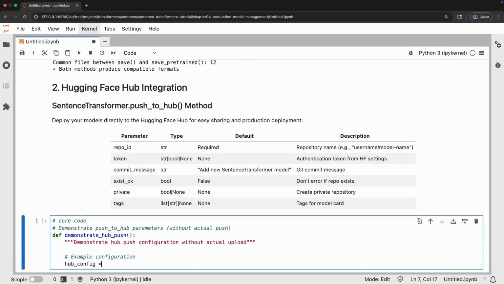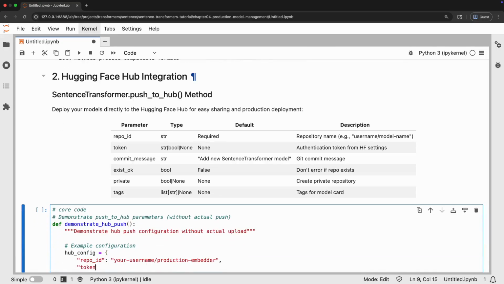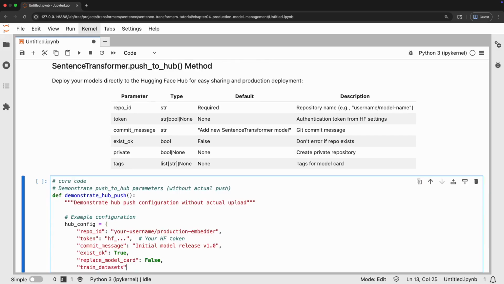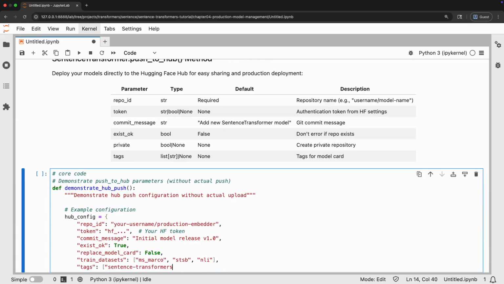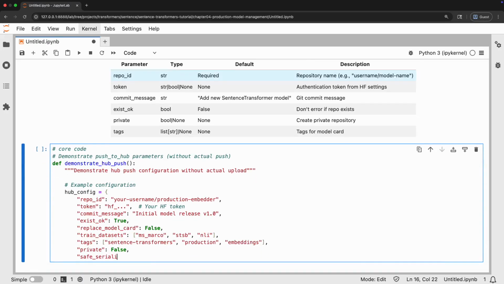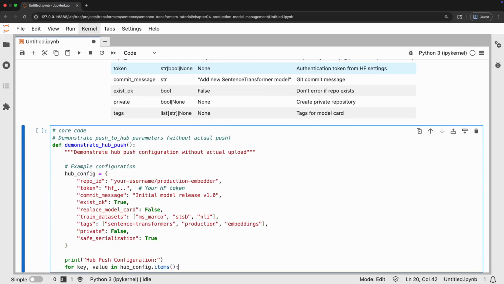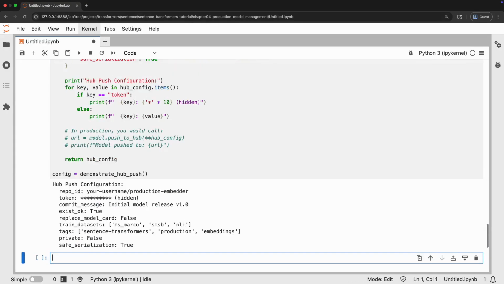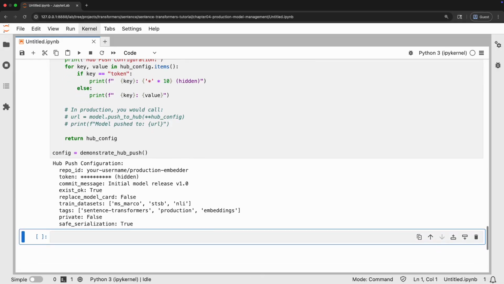In a real production scenario, you would provide your actual Hugging Face token and repository name. Notice how we're specifying training datasets, tags for discoverability, and whether the repository should be private or public. The safe_serialization parameter ensures we're using the secure format even when pushing to the hub. This shows the complete configuration for pushing a model to Hugging Face Hub. In production, this would actually upload your model and return a URL where it can be accessed. The tags help others discover your model, and the training datasets provide important provenance information.